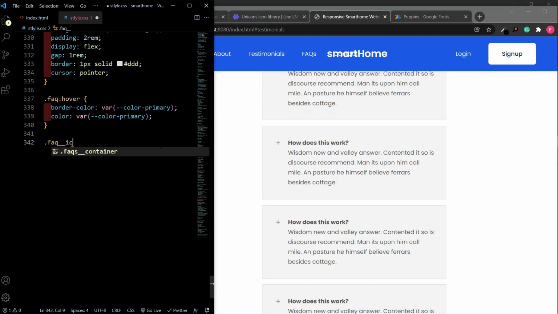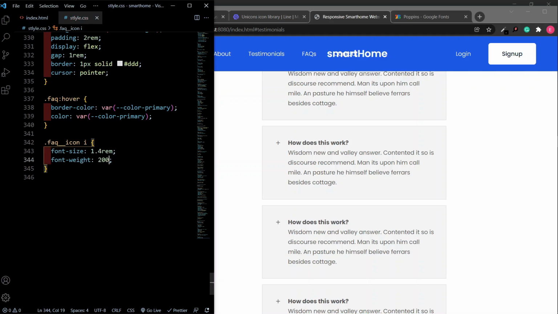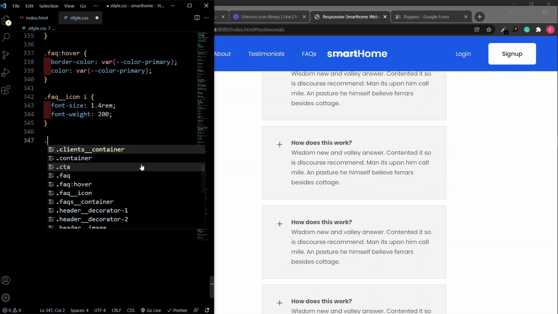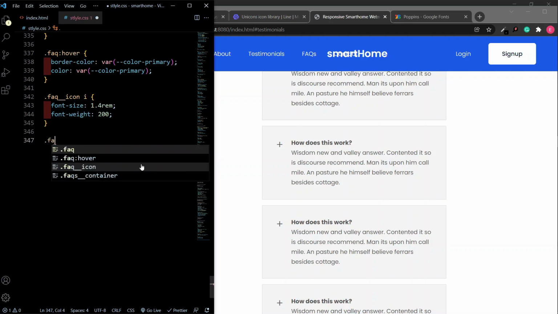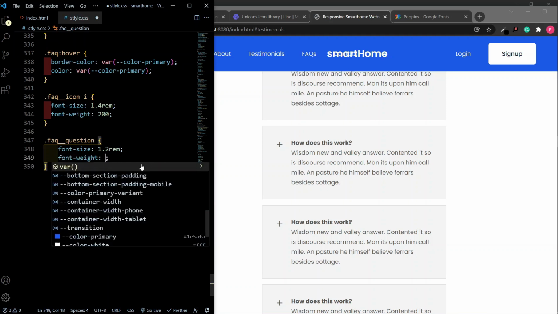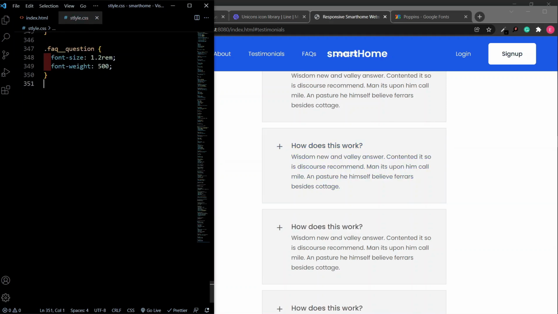Frequently asked question icon. Let's target the i. Here we are going to increase the font size to 1.4 rem, and then the font weight is going to be 200. Okay, that is the icon. Now for the questions, the H4s, the font size here is going to be 1.2 rem, and then the font weight is going to be 500. That is for the H4s.